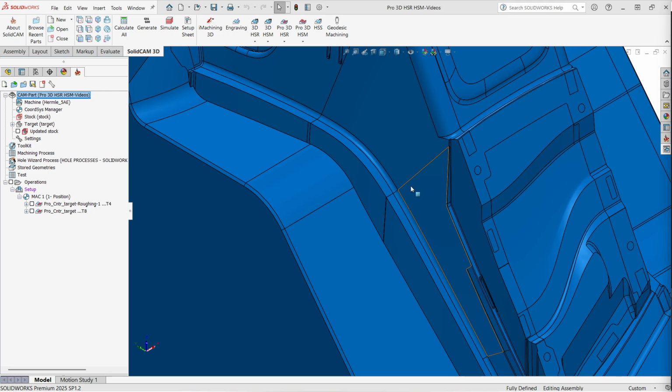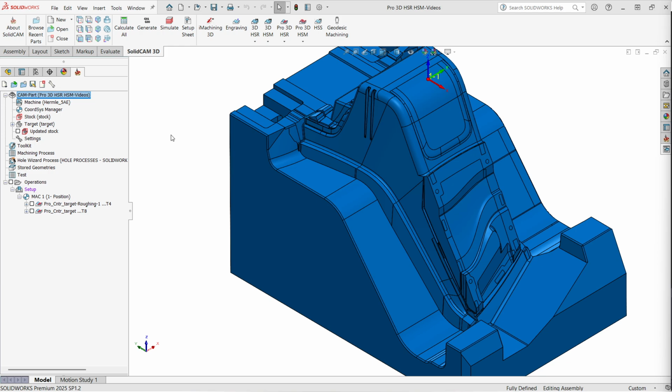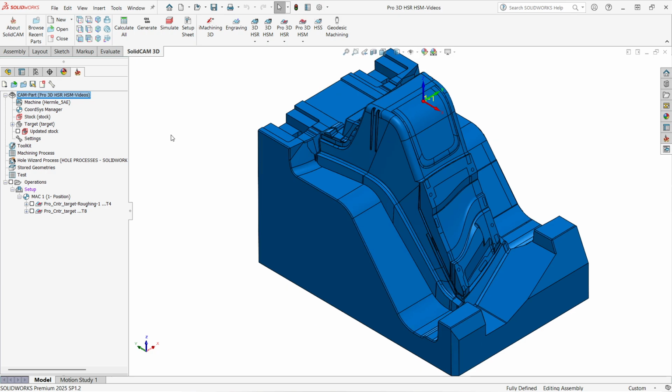Rest roughing uses a smaller tool than the previous roughing operation tool to go into those areas and clean up the remaining material. In SolidCAM, there are two approaches to create a rest roughing toolpath. One is to create a rest roughing toolpath using the previous operation's updated stock, which is often used by many users. And the second approach is to create a rest roughing toolpath based on the previous operation tool.